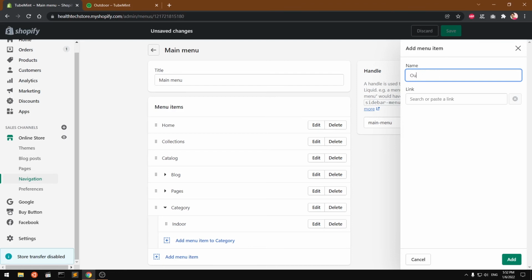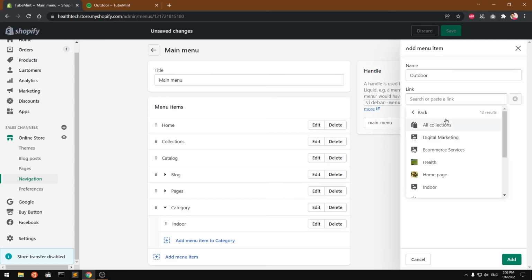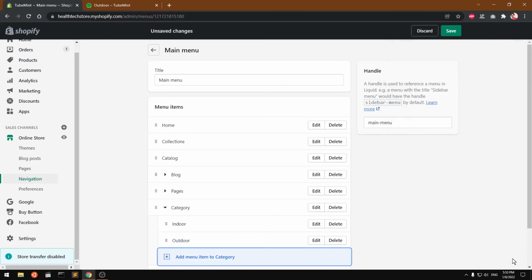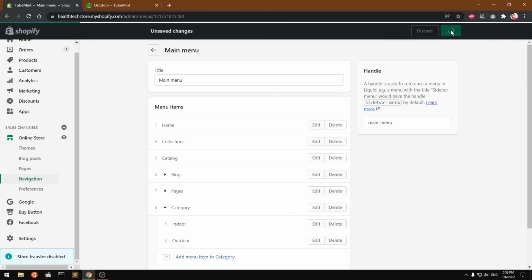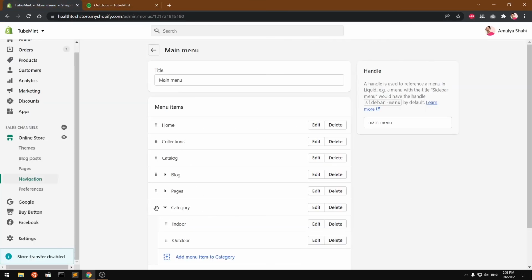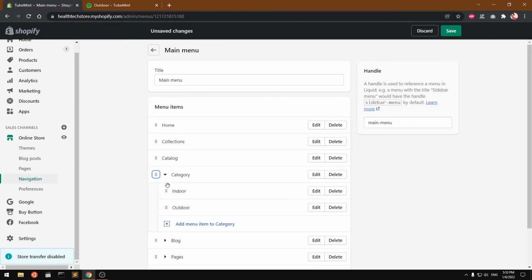Oops, so we already have it. If you don't want to do it this way, you can simply tap in here, go to all collections, and then look for outdoor. There's also a filter collection with tags option, which is optional. So you get the idea, you can customize it. You can add your tags if you have added them to the products. Now you don't want to have this after page, you want to have this after catalog, and save it.